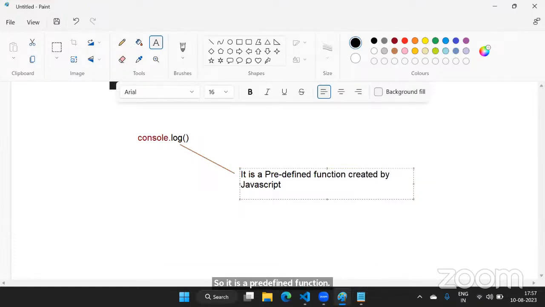Predefined function means the function which is created by someone else. We are just using that function. We have not created that function. We are calling that function. So any function which is created by someone else, those are called predefined functions. Functions which we create, those are called user-defined functions. Is it clear for everyone? What are user-defined functions? What are predefined functions?